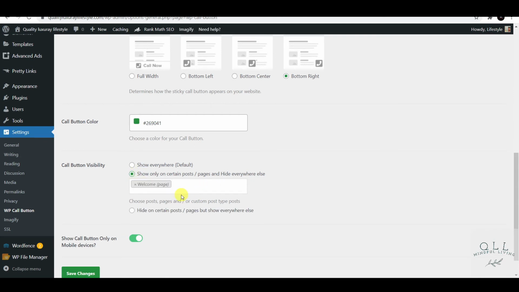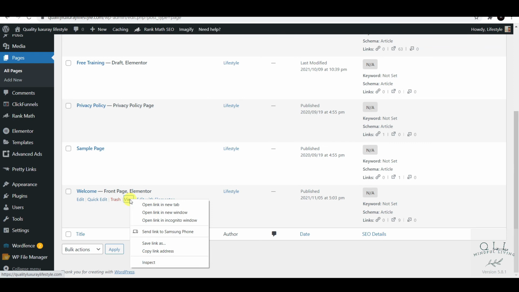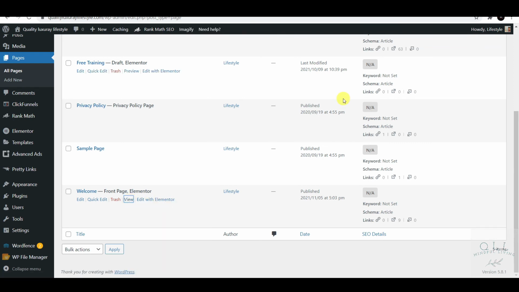As I've shown over here, I've chosen the welcome page, which is my home page, and then show call button only on mobile devices. You can choose only mobile devices, because the call button will only appear on mobile, hence why it's needed when people are browsing on a mobile phone. Just for the video purposes, I'm going to take this out just to show how it will look on this website, and go ahead and click save changes. Alright guys, I'm going to go ahead and open my welcome page.